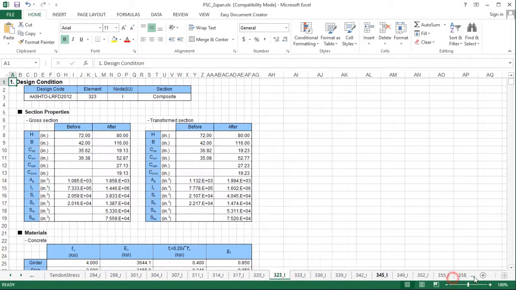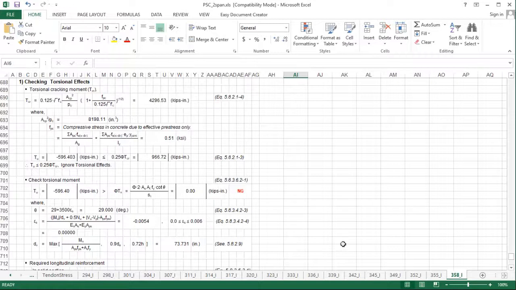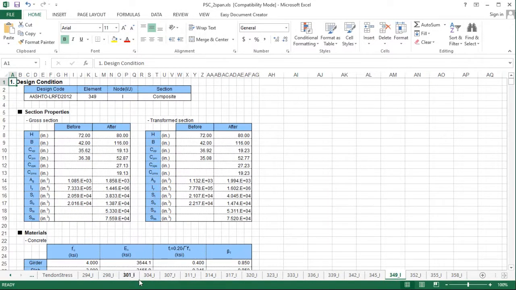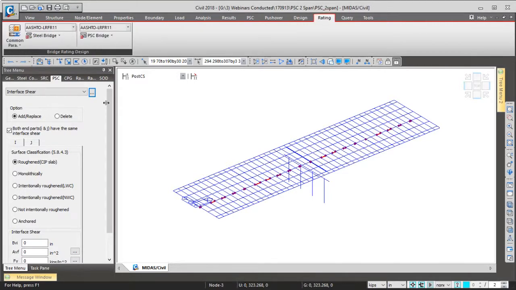So all your sections. You can see for only the 10-point location of certain sections, it's such a huge file for checking. Now, if it's done for all the sections in the bridge, it would be way too big. Okay. Now let's move on to rating. Just how we did for design, we need to define the parameters for rating. So you can go to the rating tab.